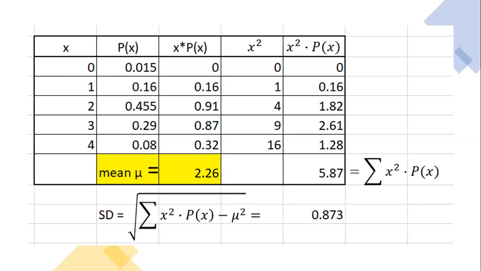To calculate mean using the formula, it was the sum of the products of X times P of X. So when you multiply X times P of X and you record it in the third column, when you add them up, this is your mean or your expected value of the probability distribution.